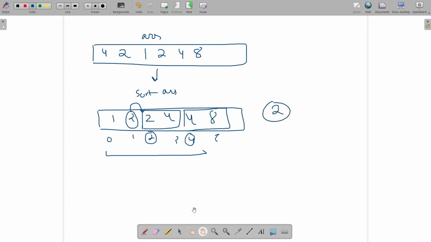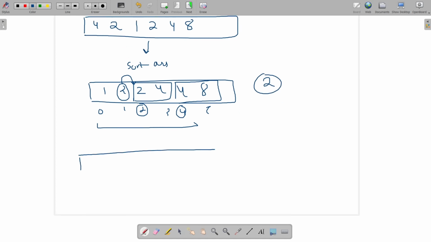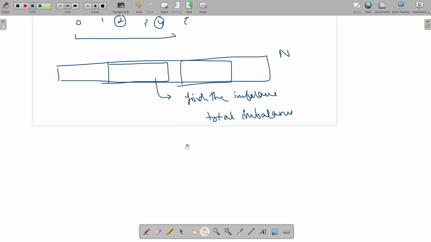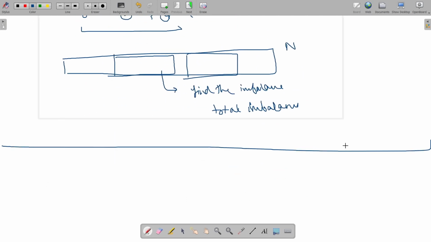Okay. Now the problem statement asks that you are given some original array of some size n, and you have to look at all of its subarrays, and then for each subarray you have to find the imbalance number, and then take the sum. So you have to find the total imbalance. All right. So how do we solve it?